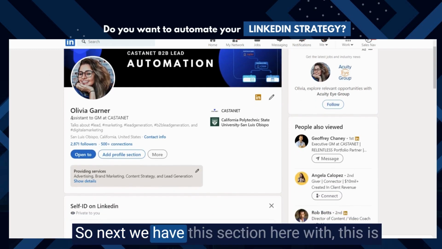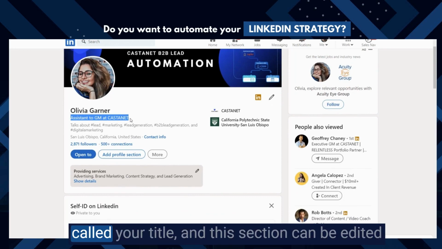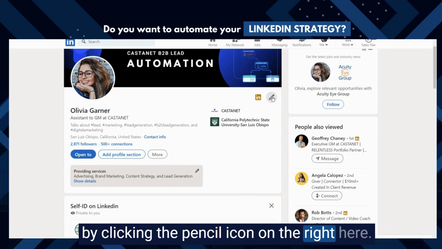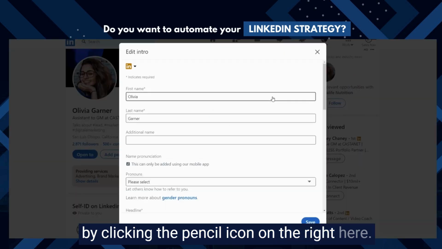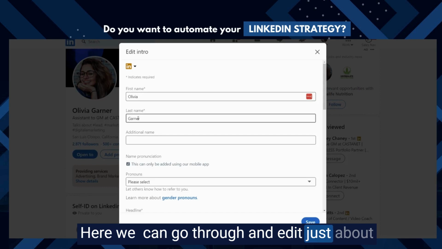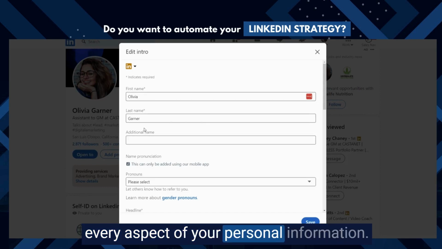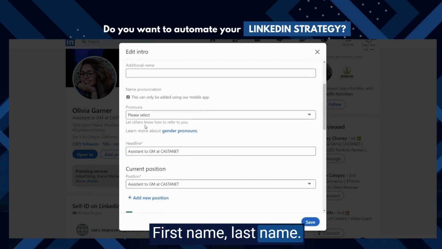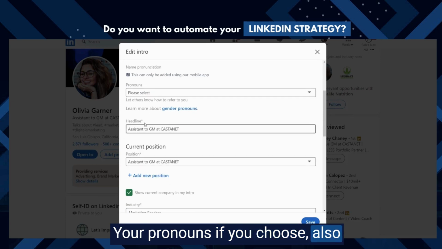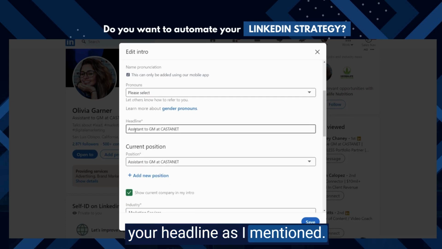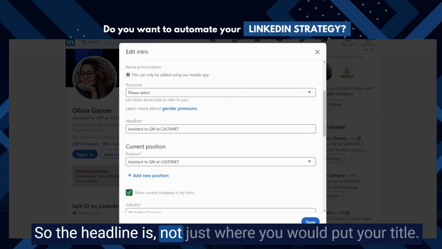So next we have this section here. This is called your title, and this section can be edited by clicking the pencil icon on the right. Here we can go through and edit just about every aspect of your personal information. First name, last name, your pronouns if you choose, also your headline as I mentioned. So the headline is not just where you would put your title.